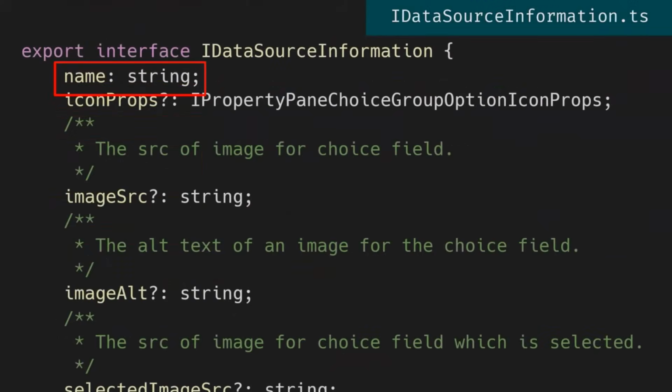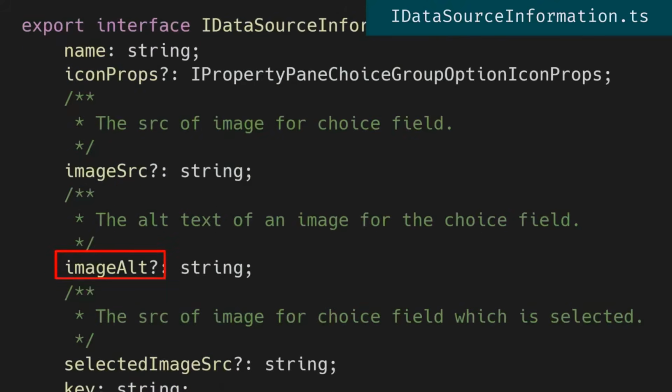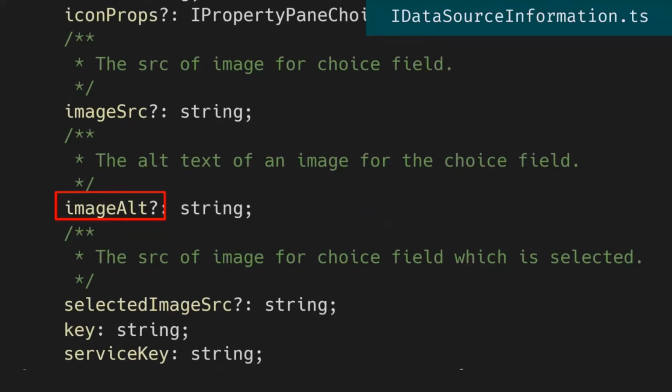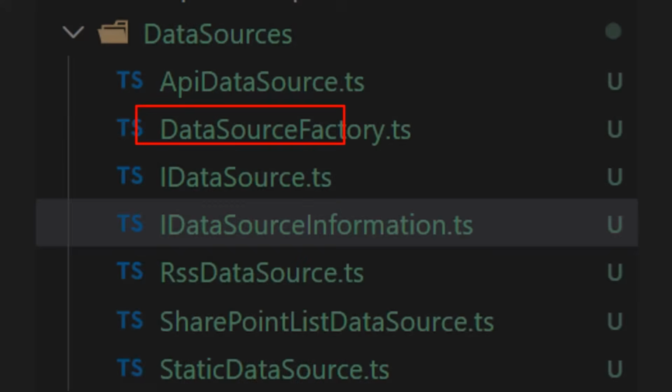Now, that data source information provider really returns me a list of names, icon properties, image source. If I don't want to use icons, I want to provide my own alternate because I like to try to make things as accessible as possible, as well as selected image source in case I want to have a different image or different highlight color or something like that, or animate an image when it gets selected. And then the key to make it unique, and the service key that I use to actually instantiate the class that I need for that provider dynamically.